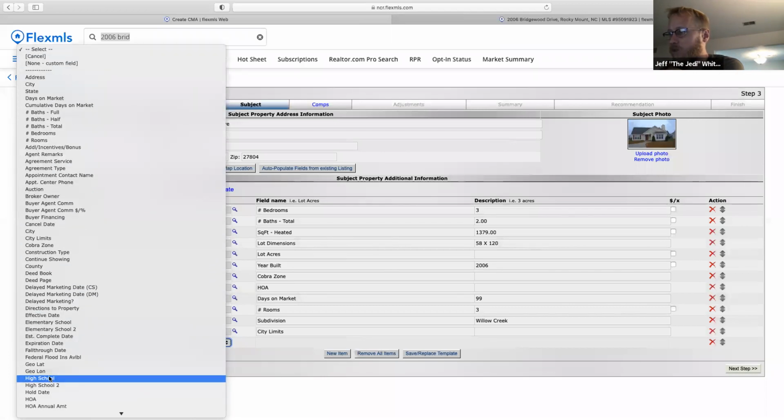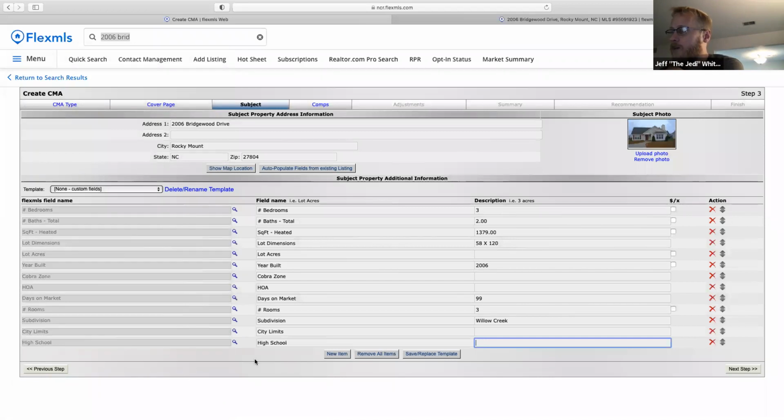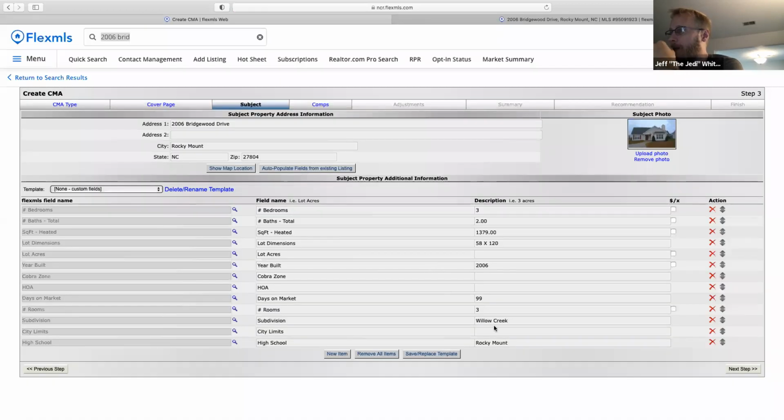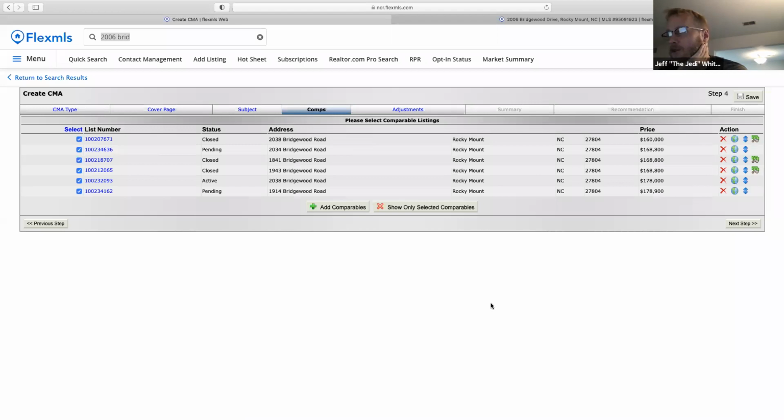So maybe some like high school happens to be that information. Now, like I did before, if I add a new field after I've auto-populated, I just have to auto-populate again real quickly. And there we go. Click on next step. So we search for our comps first, which is what I like to do.